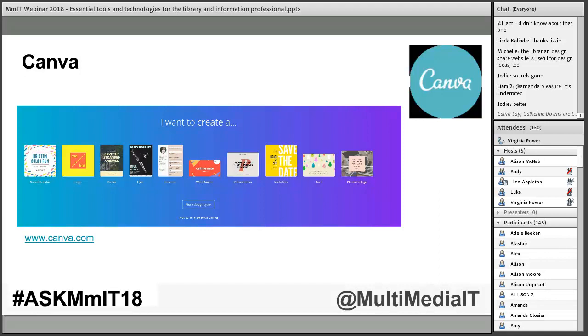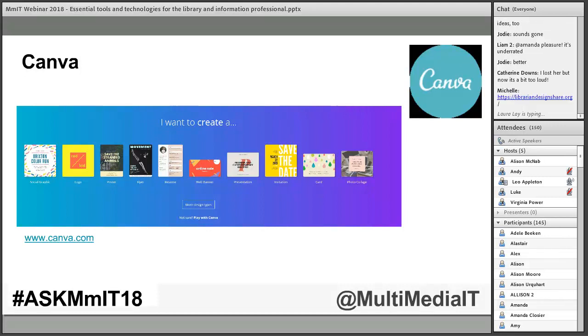Okay. And then finally, this is what Canva looks like. This just gives you some idea of the range of outputs that Canva will help you with. And if you haven't had a chance to go in and look at that yet, then I would certainly urge you to do so. And that's pretty much me.